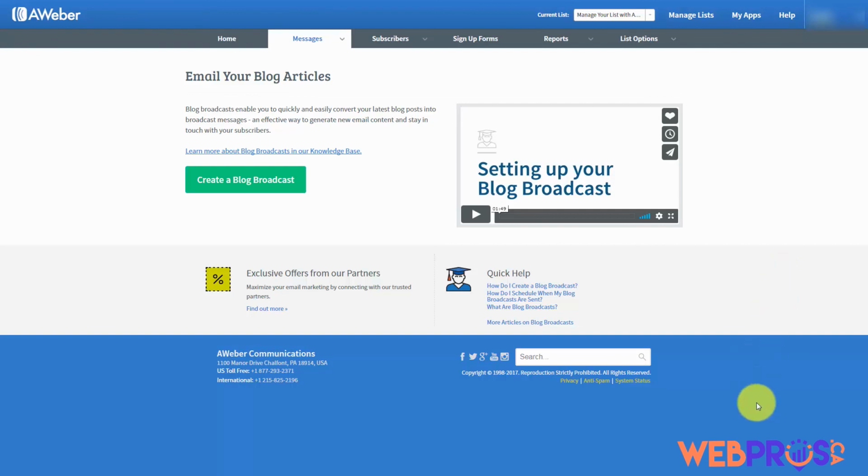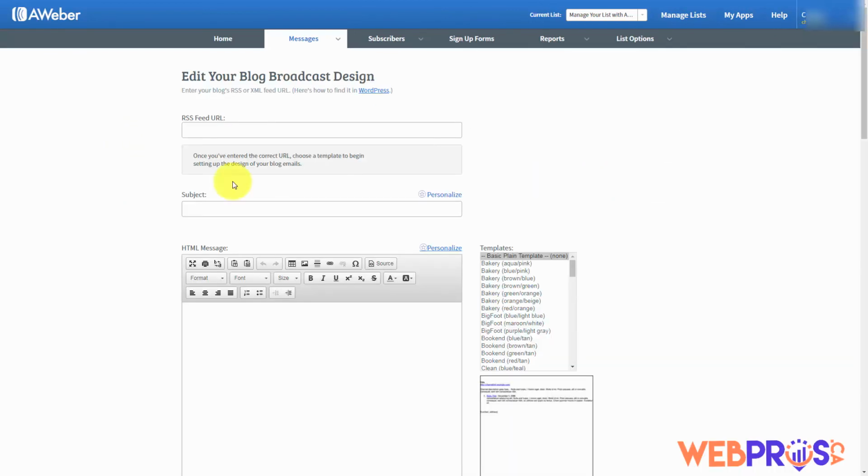Now, one of the ways to create content for your emails inside of your draft will be to do a blog broadcast. And AWeber has that blog broadcast in the messages area, and all you'll have to do is to go to that link and then click Create a Blog Broadcast. Now, if you are a blogger or a podcaster, you'll be able to create your broadcast by having your RSS feed URL. Now, this is going to happen every time you publish a certain amount of content.